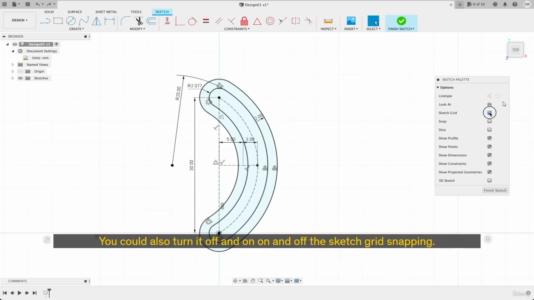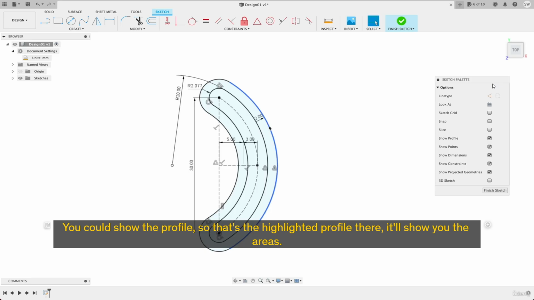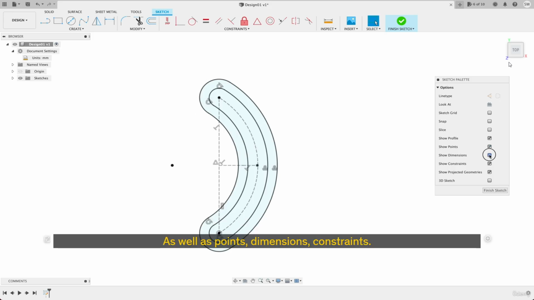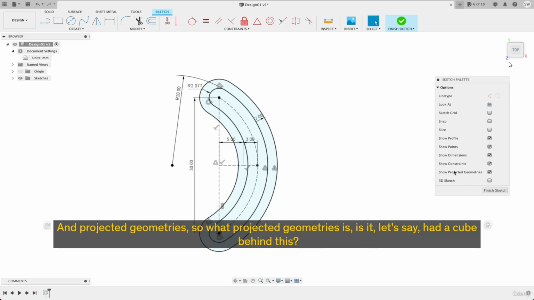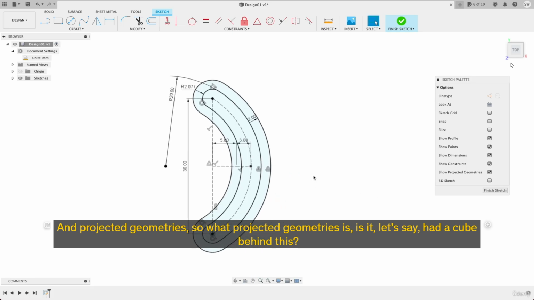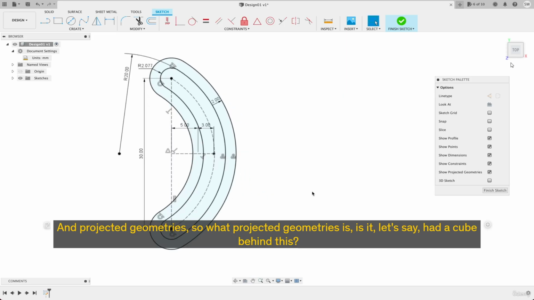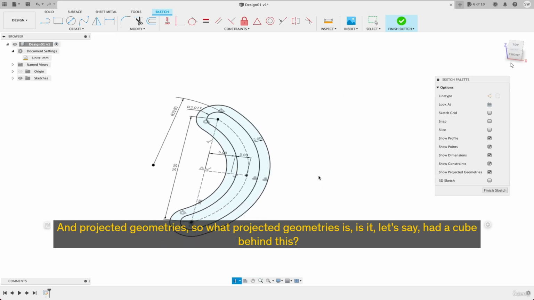You could also turn the sketch grid off and on. Snapping. I actually am not quite sure what the slice option is here. You could show the profile. So that's the highlighted profile there. It'll show you the areas, as well as points, dimensions, constraints, and projected geometries.